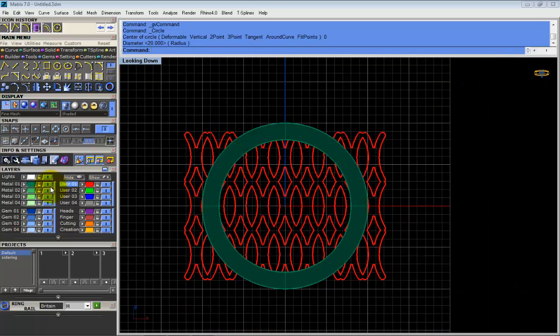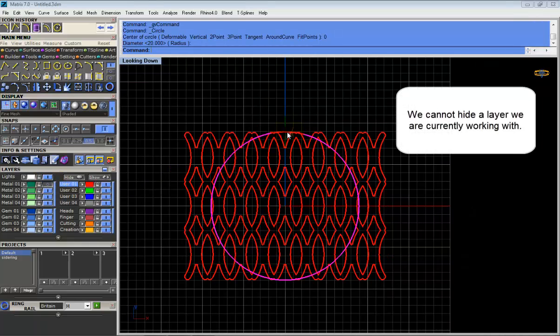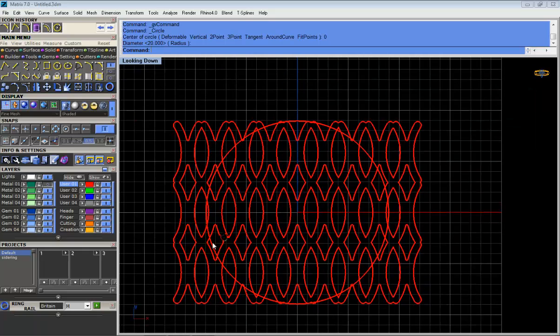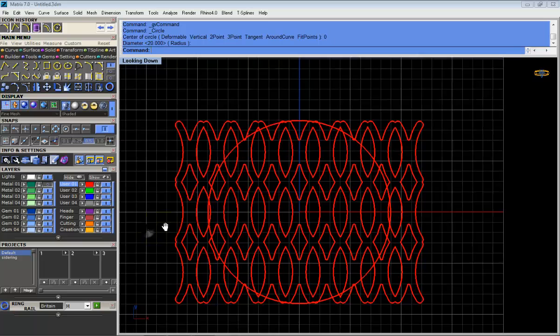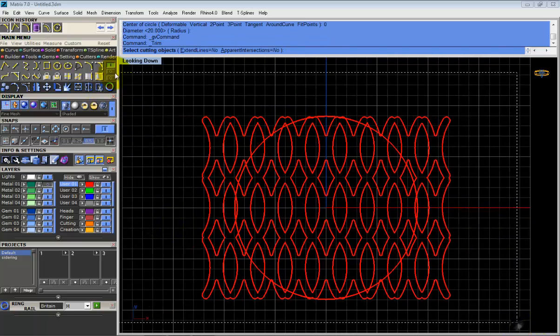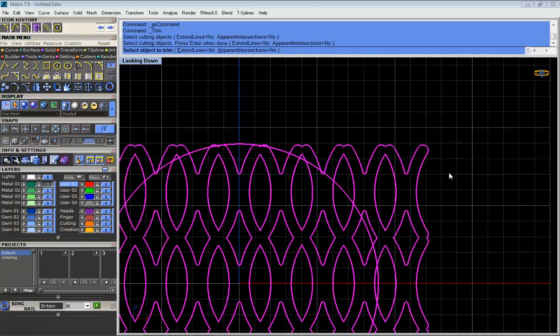Okay, now we're going to hide the first layer we did, the green one, and you see that we have this line going there. Basically, I draw this line because I want to get rid of everything which is outside this curve. So I want to get rid of all of this. Okay, so I'm going to use trimming again, select everything, enter, and I want to get rid of this.